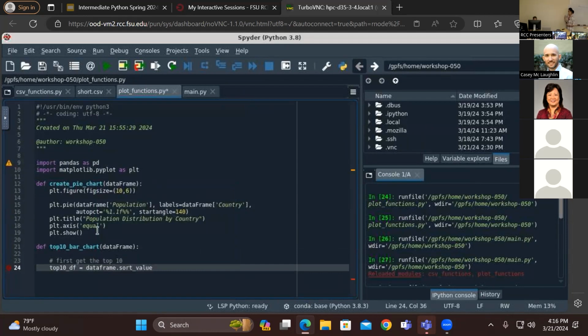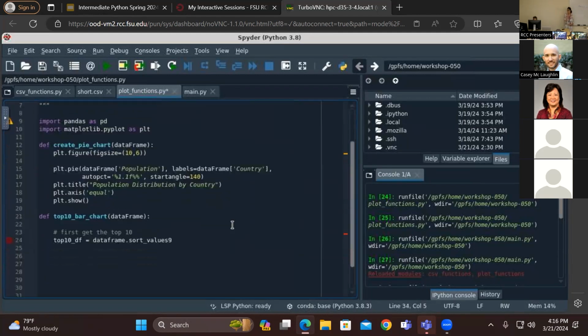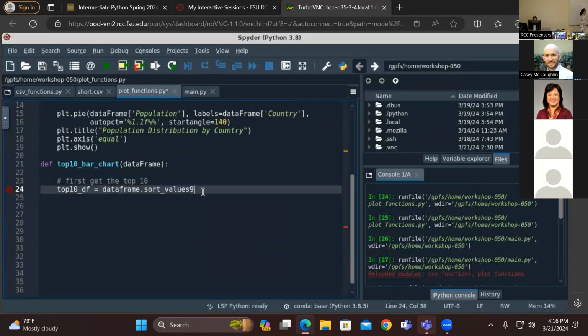top 10, can you scroll up? If you want to make sure that you're actually getting the top 10 values, even if your data is unsorted, there is a data frame dot sort values that allows you to sort them by population, and ascending is false. So that way it'll start from the largest and then work its way down.